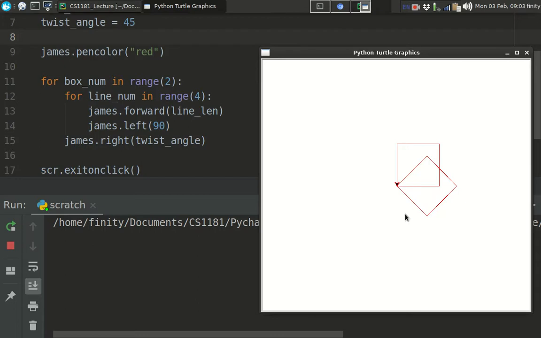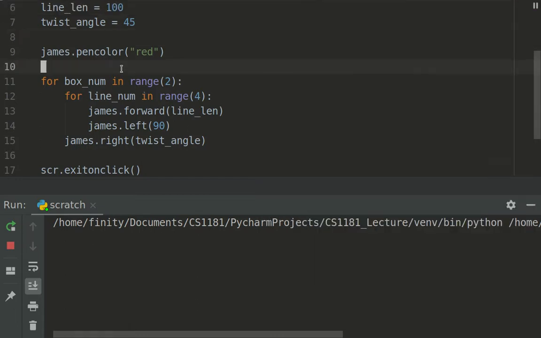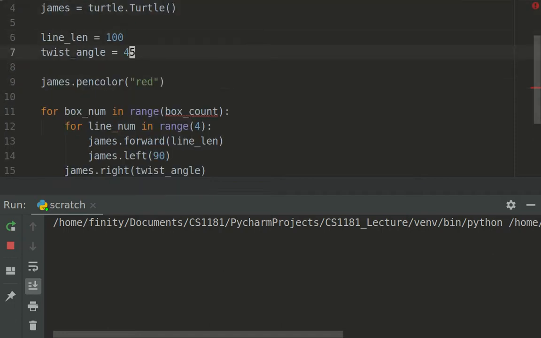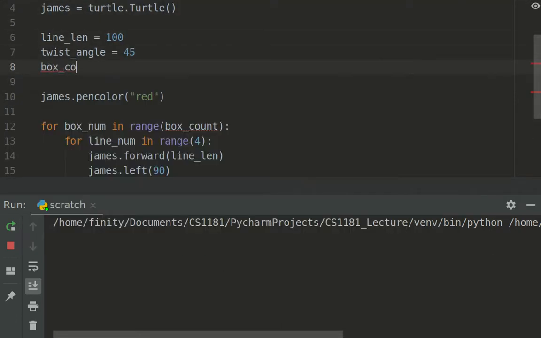Let's find out. Let's see what 6 boxes look like. So that 2 was where we had our number of boxes to draw. I'm going to replace that with a variable, and I want to make that variable box count. So we'll just replace it with a variable, and now we can just change this number here instead of changing the number down here every time. Make it a little bit more friendly.